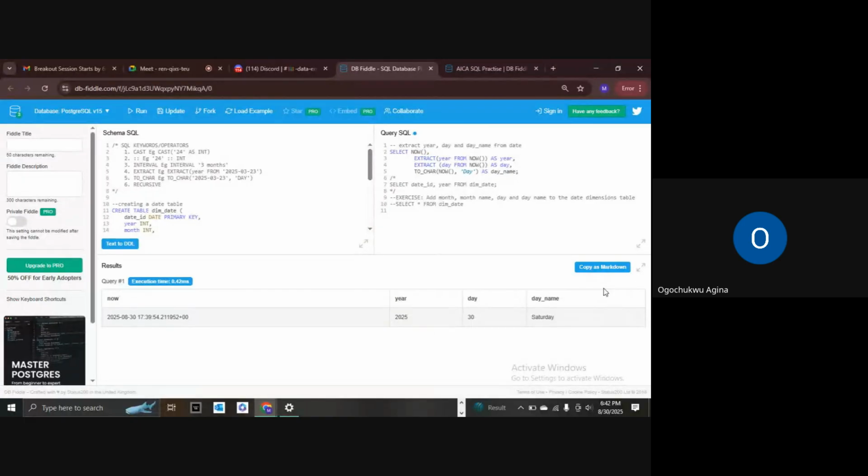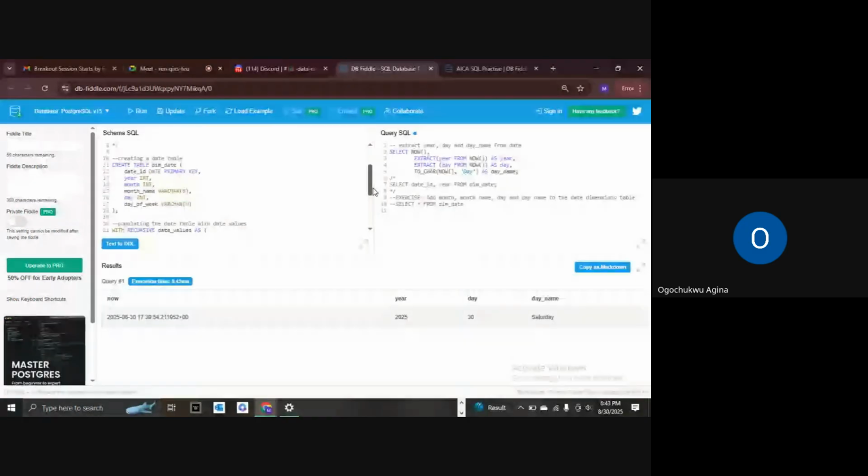Then looking at our table, I took my time to create the table. So we've created the table using the create table keyword. Now in our dates table, we have the date ID, which is the unique date. Then we have a year, month name, day, and day of the week. Now, how are we going to populate this table with date information?